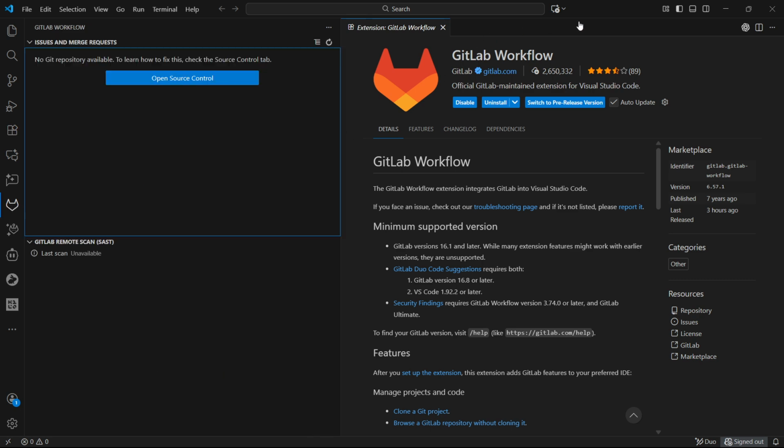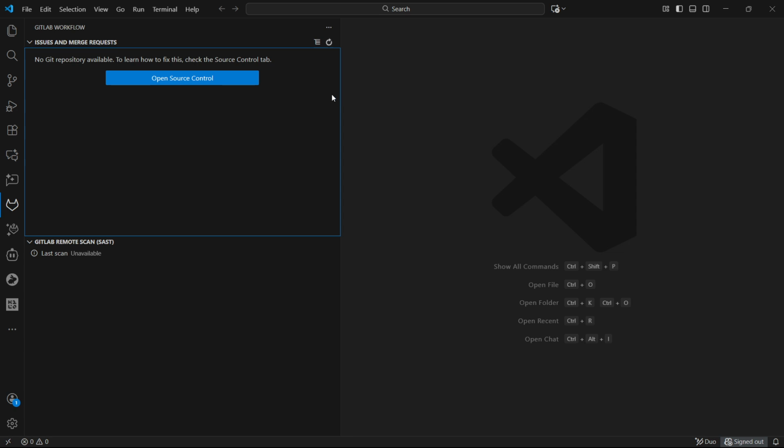Click on it, and for the first time you're doing this, you're going to have to connect to your account. So if it asks you to do so, just connect it and authorize it. It's very easy. It takes just a few seconds. When you do that, make sure you do have Git installed on your computer. If you don't, you're going to have to install it.